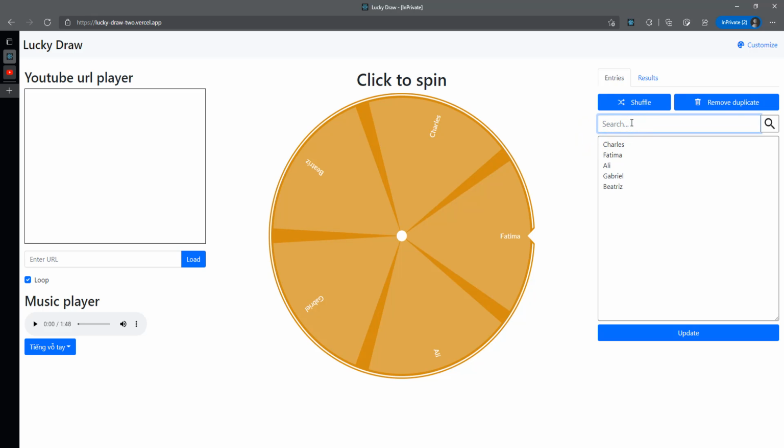And besides that, I can search for a player in the list. This is useful when you have a large number of players in the list, so you can search for a player to see whether you have entered that player yet.